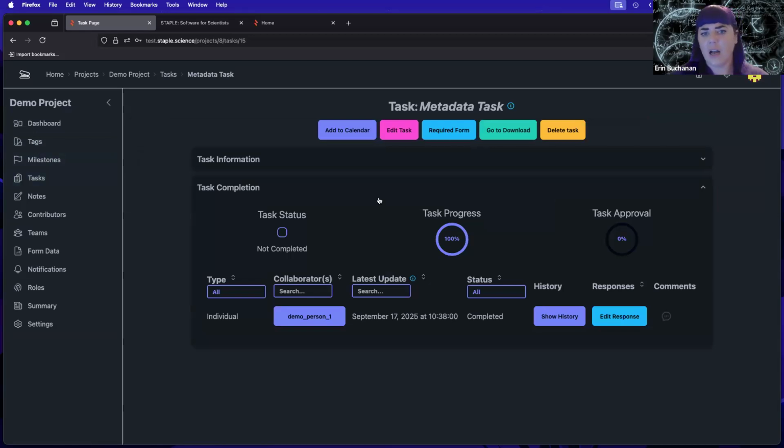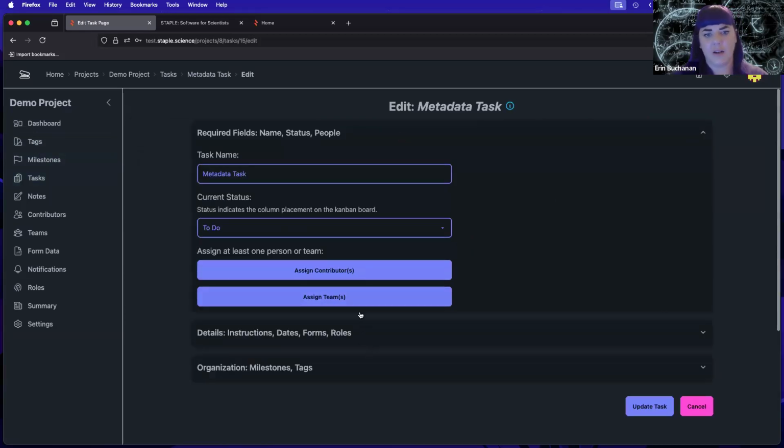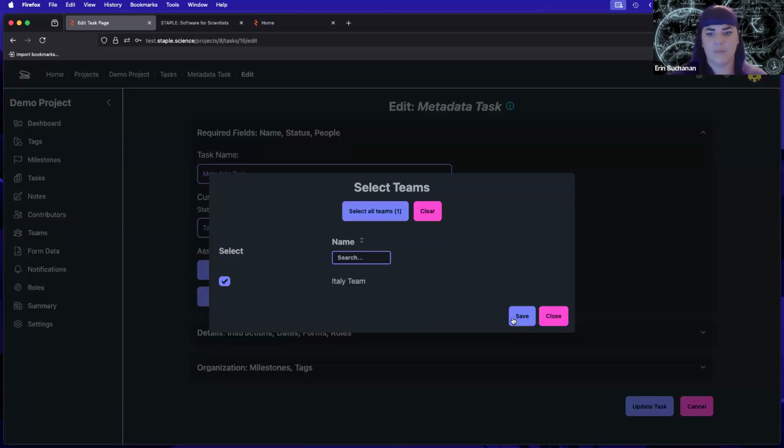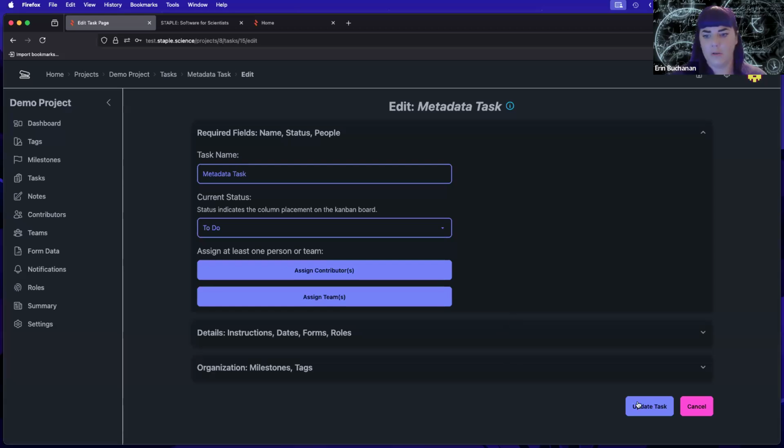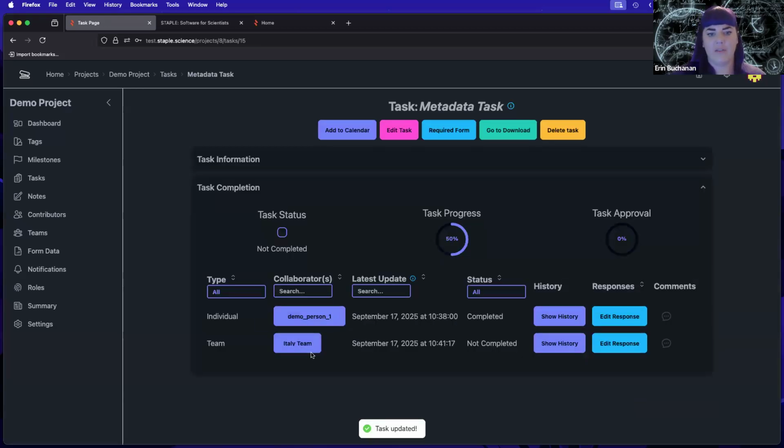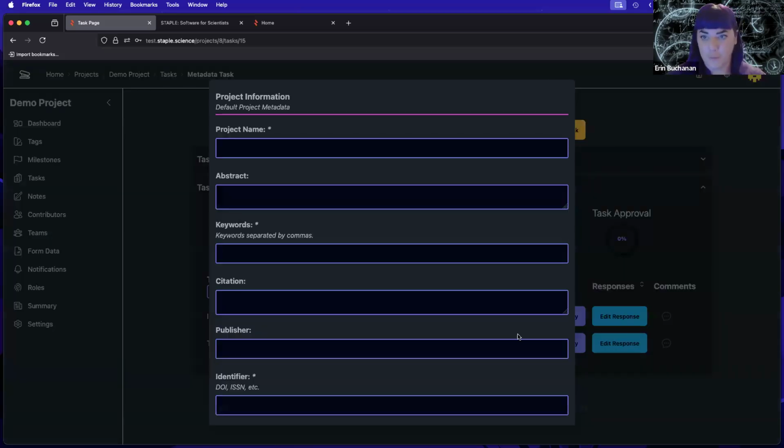So when you have a task, you know what? I don't need to fill this out. I need those other people to fill it out. I can also say, hey, Italy team, fill this out for me. And so now they have the option to fill it in. And just in case people mess up, because I'm the project manager, I could actually fill it in for them.